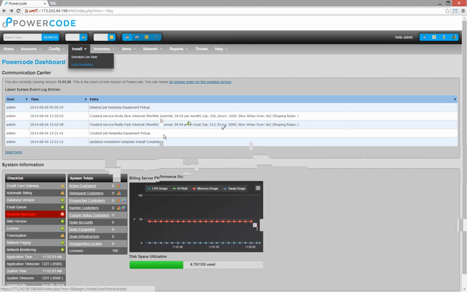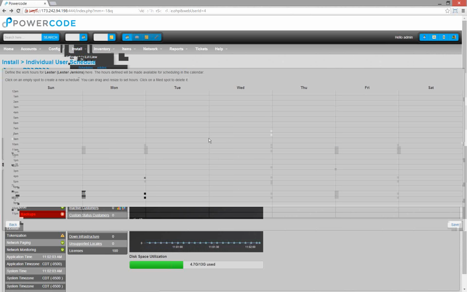And we can kind of see at a high level these colored areas at the times of day that they're available to work. So I can kind of see where I have gaps. I can see where I have overlap. So we're going to go in and make a new schedule for my tech Lester.